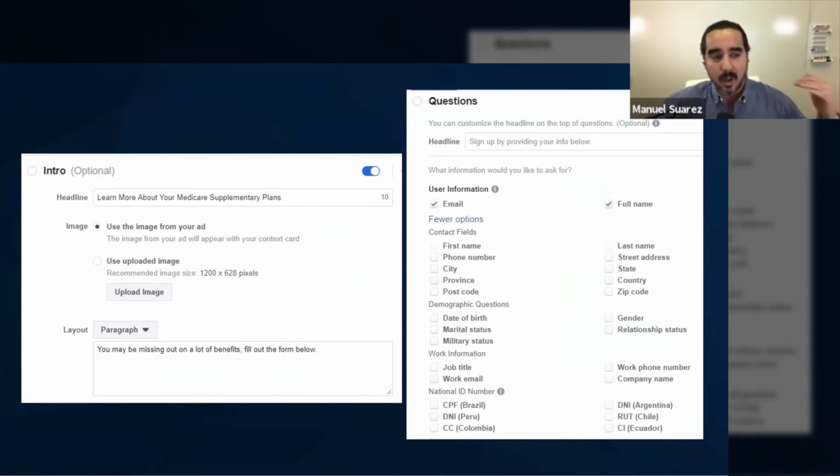So you can see here, we have a headline. We can use the image that we're using from our ad. You can actually use an uploaded image. This is for the micro page that you're building as a lead ad form. And then you can have a paragraph, or you can have bullet points. Where it says layout on this screenshot on the left, you can swap that from paragraph to bullet points.